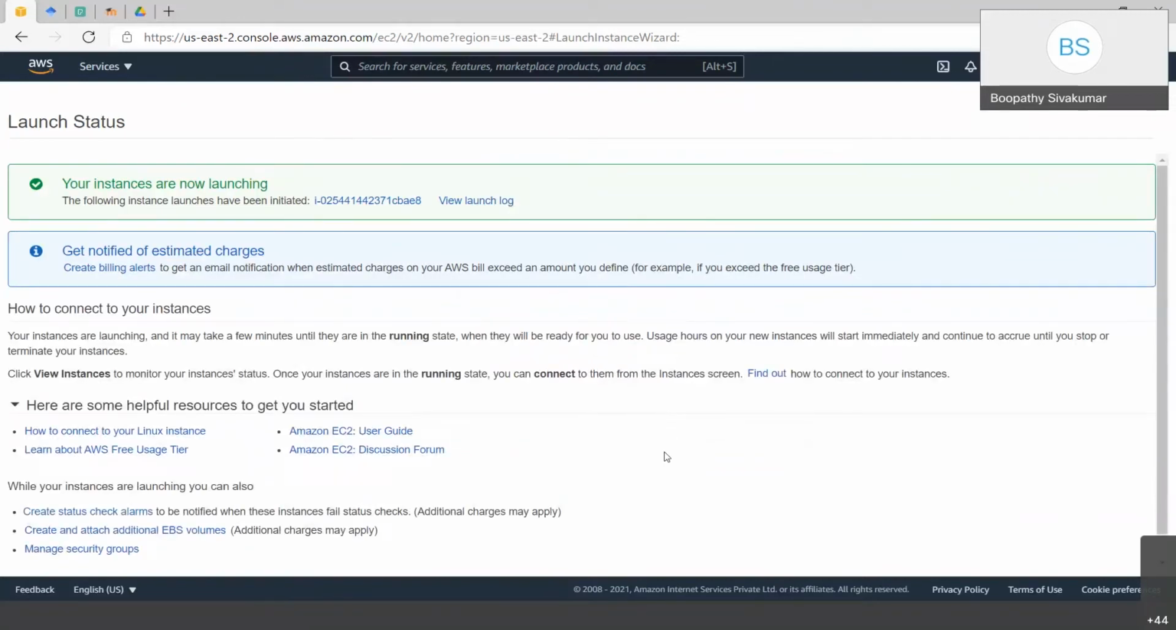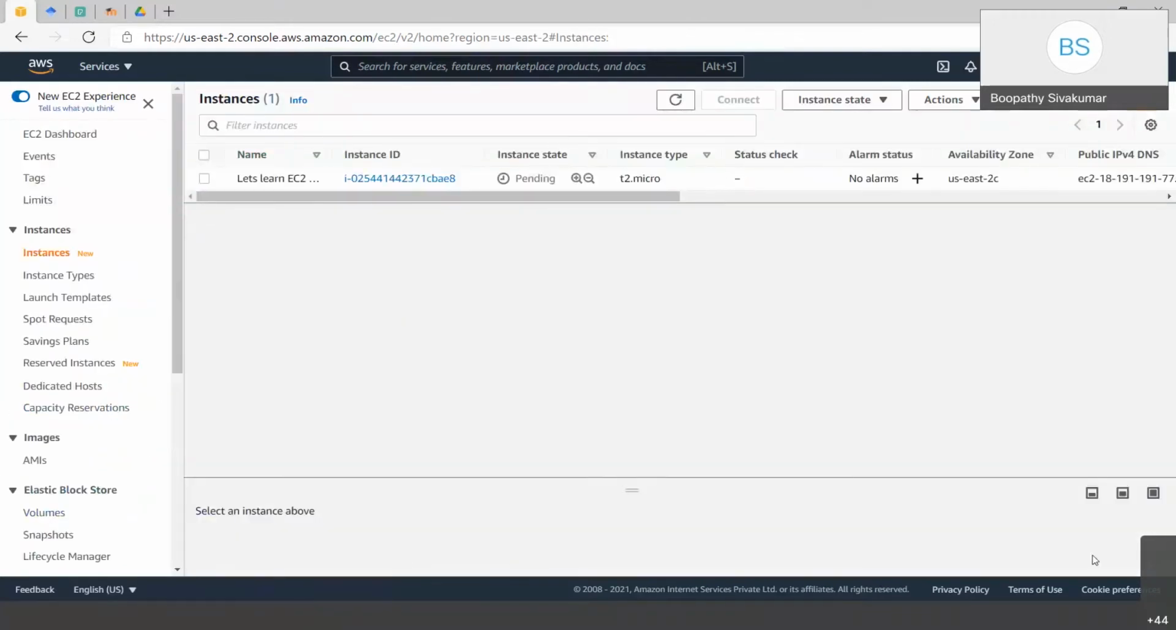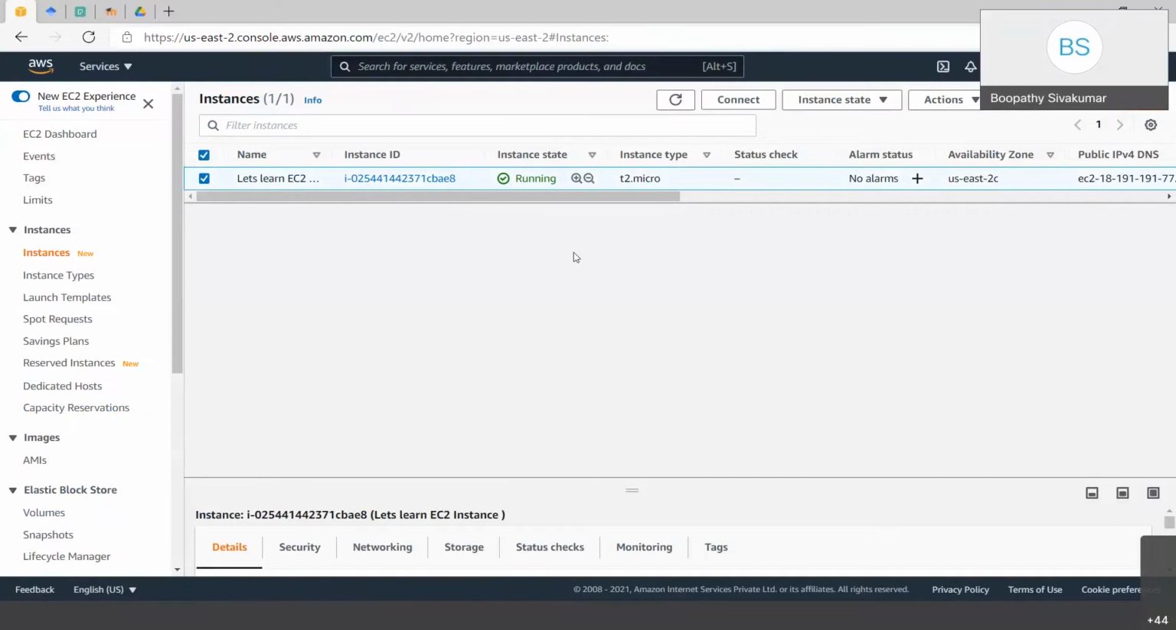Can you scroll down and click on view instances? When you come here, your instance will be getting provisioned. If you see the instance state is pending, it will take around 5 to 10 minutes. It is running and it will take 5 to 10 minutes to do all the pre checks. In the status check column, you will see 2/2. Once you see that, your system is correctly placed, all status checks are done, and it is working perfectly.